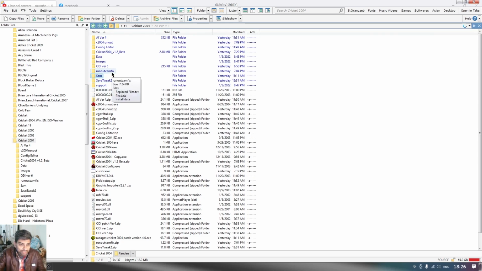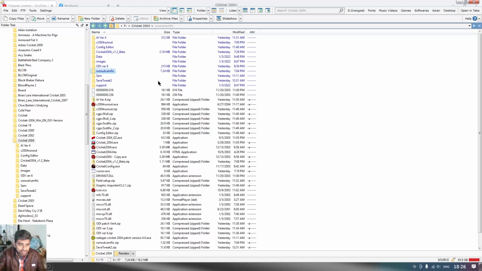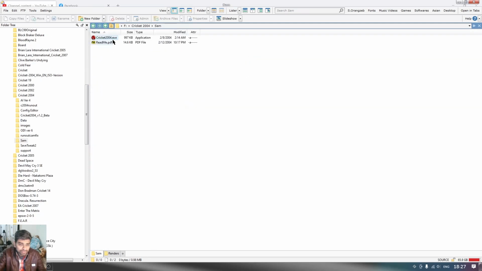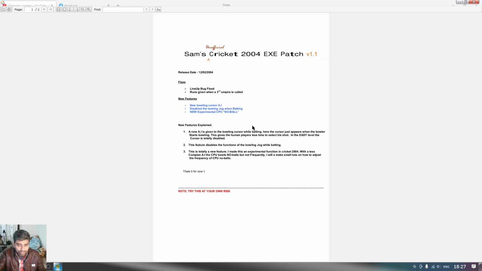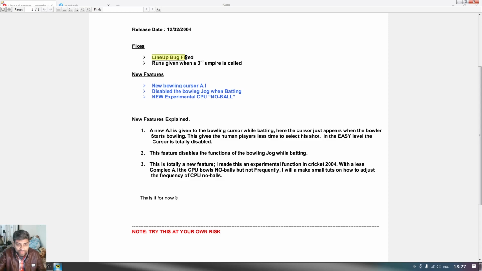Okay, let's talk about run out cam fix. This is a .data file. I didn't use this for now. So let's talk about the SAM folder, and we have Cricket 2004 exe, and we also have a readme file here. If I open that up, you can zoom in and read: lineup bug is now fixed, where you create a lineup and save the game, and when later you load it, all the things you have created earlier are gone. That thing is fixed.